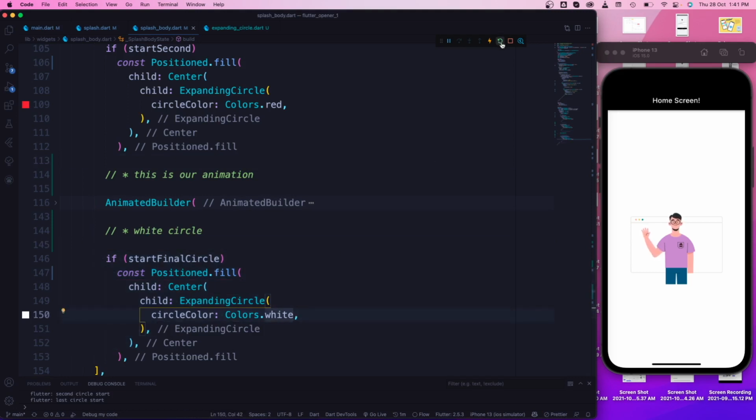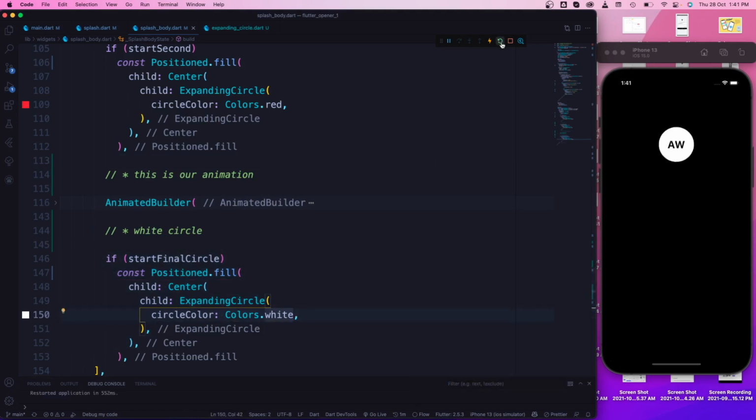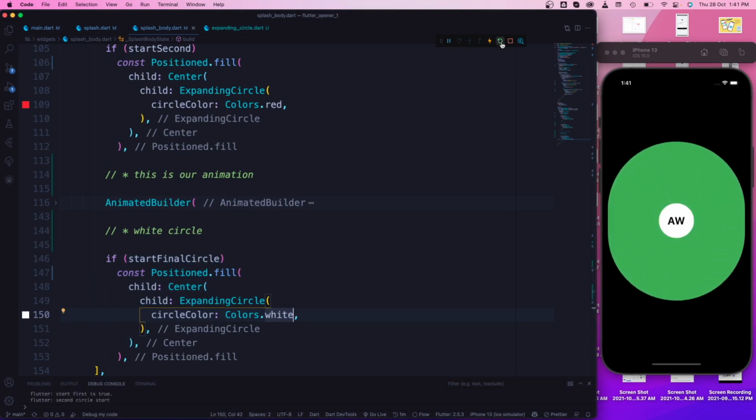So if I restart the app for the last time so you guys can have a clear look, this is what the app will look like at the end.